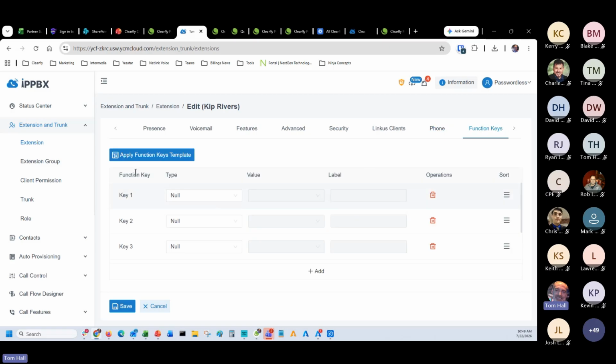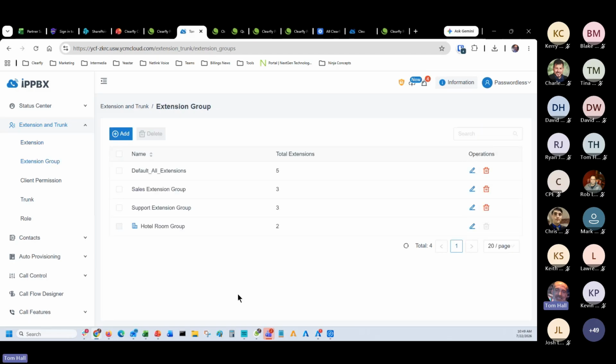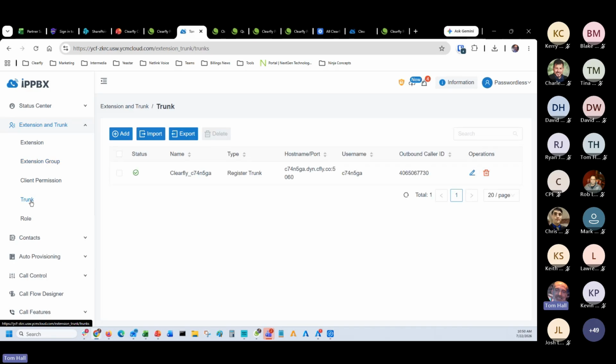Function buttons, these are just your DSS buttons on the phone and the function keys on the Linkus app. Extension groups, don't confuse this with ring groups or call queues. Extension groups are really set up to make things easy for you. If you have a group of phones that need to function a similar way, I would put them into a group. And again, I'm just going to fly through this pretty quick.